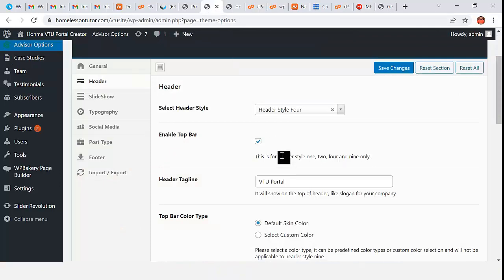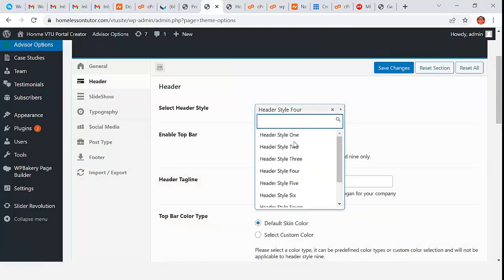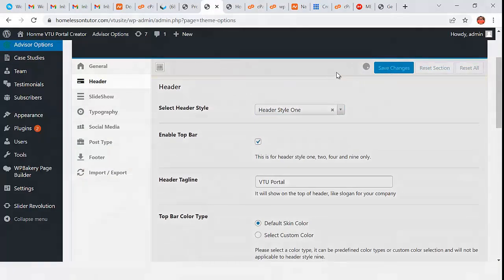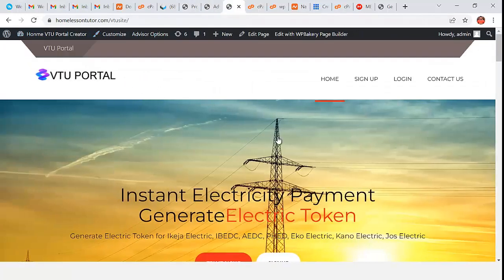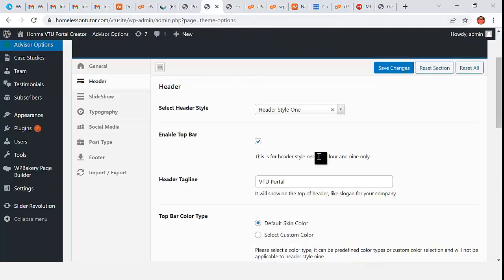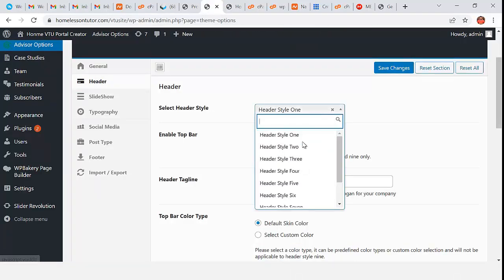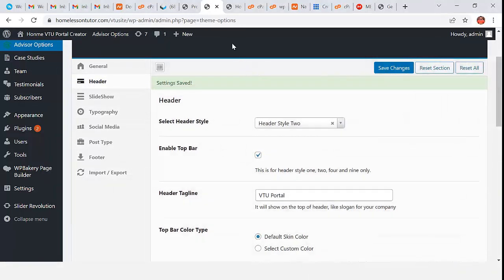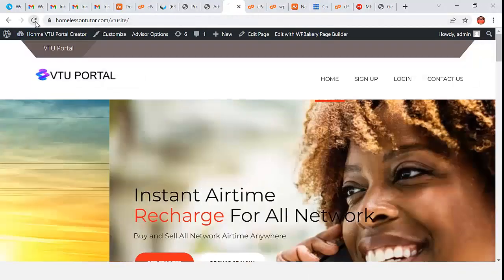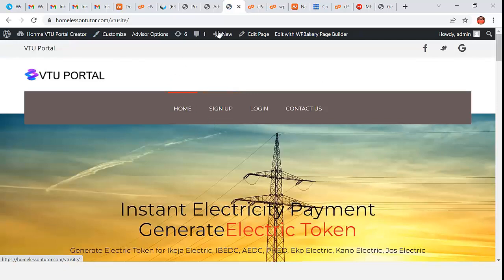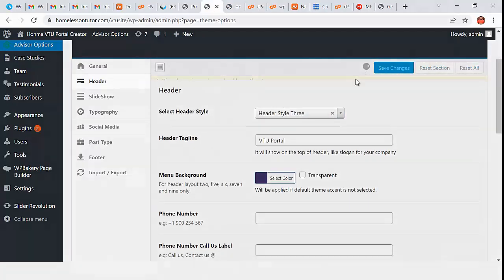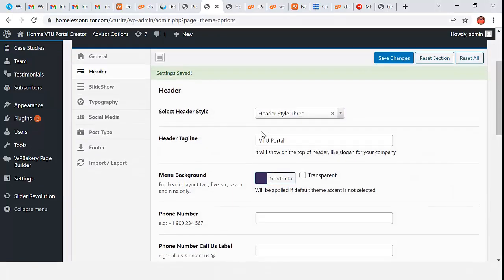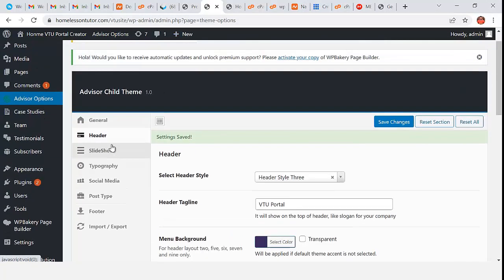So let's see. You are using style 1. So let's see style 1. I see style 1 doesn't, people don't like it. So it says header style 1, 2, and 4. Okay, let's see 2. Don't like either one. So let's stick to our header style 3. I think I like them. So you can go ahead and explore all of these, right? You can go ahead and explore all of these.